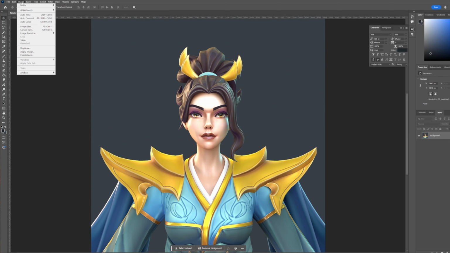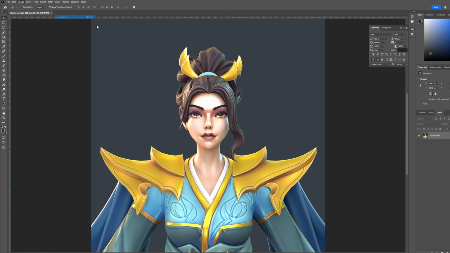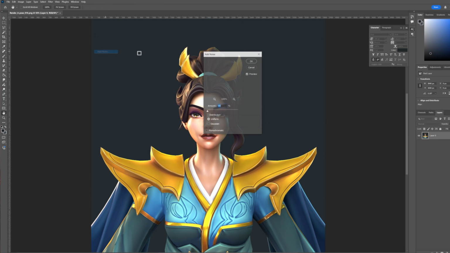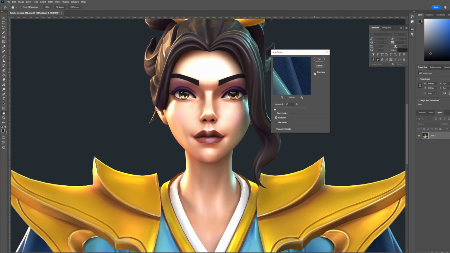Rendering took about 2 hours and honestly I'm very happy with the result. A quick tip, if your render looks good but lacks contrast, use the curves tool in Photoshop. Add a bit of contrast. And I also always add a noise filter, it gives a cinematic vibe.